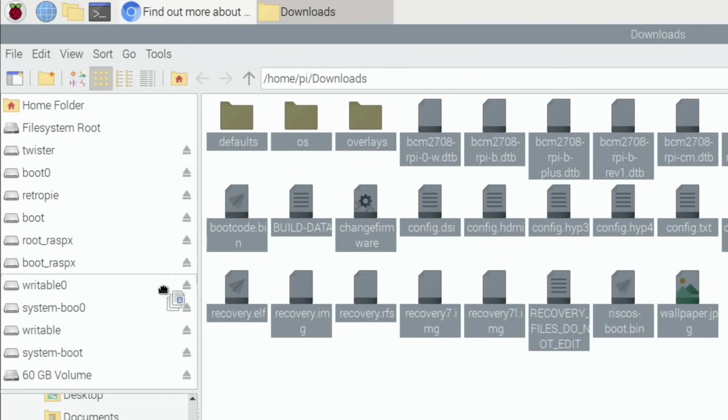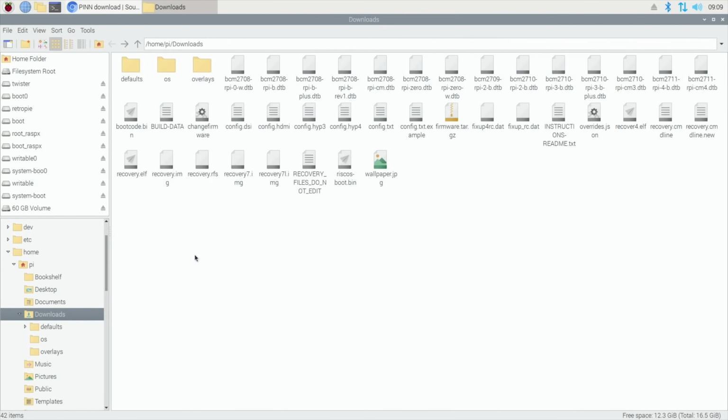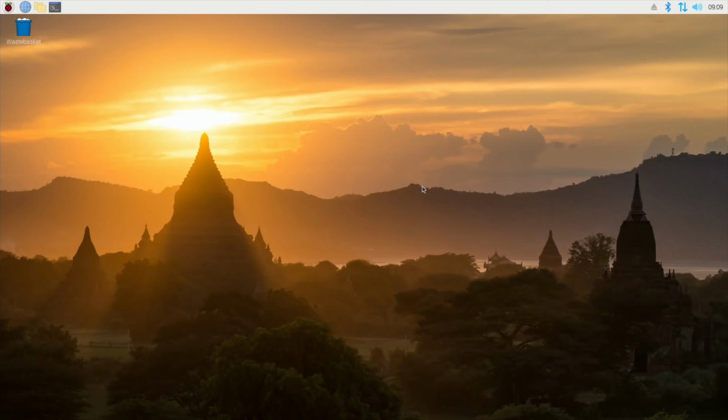So let's drag that over to that 60 gig volume and let go. And you can see this is copying over and that's all copied. So if we click on the 60 gig volume, you can see that everything is in there and that's all you need to do. So now what we need to do, and I'll switch back the camera for this bit.